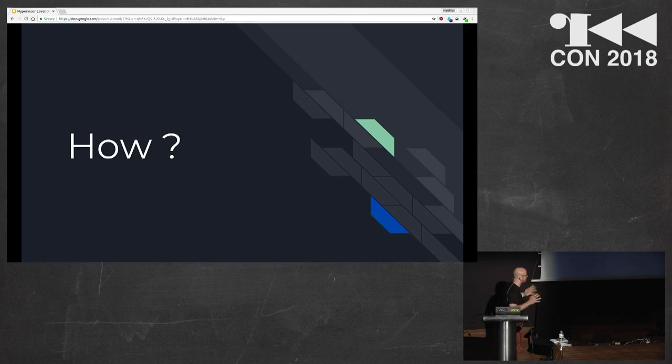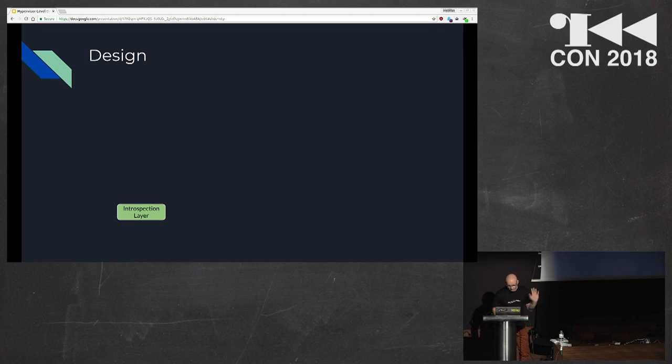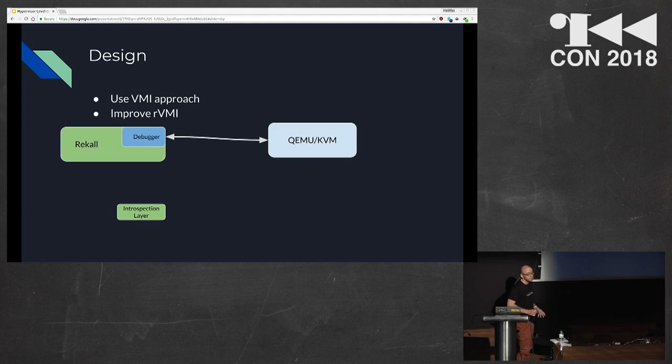So now that we have seen all of these existing projects, what can we do for the design of our debugger? What can we do from here? So for the design, what I would like to have is, I would like to keep the VMI approach, and I would like to improve our VMI actually. This is, well, our VMI. You have Rekall and a little part which is the debugger, the custom modifications, and they are talking with KVM to instrument it.